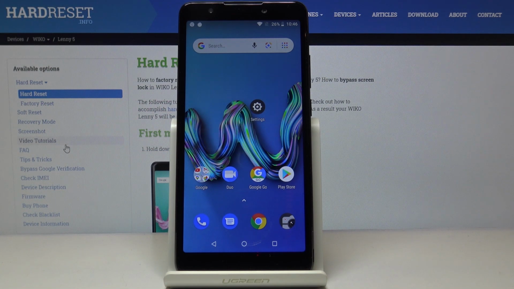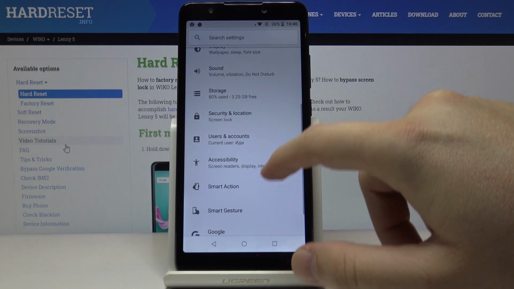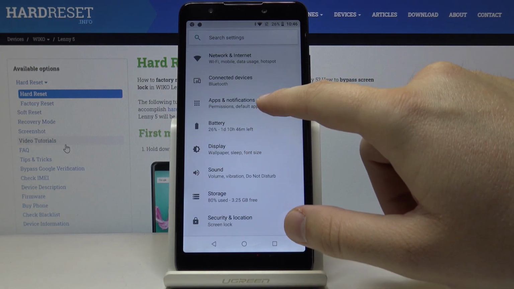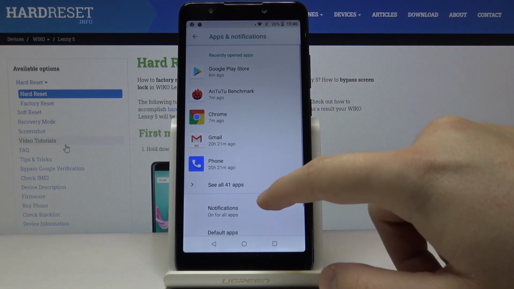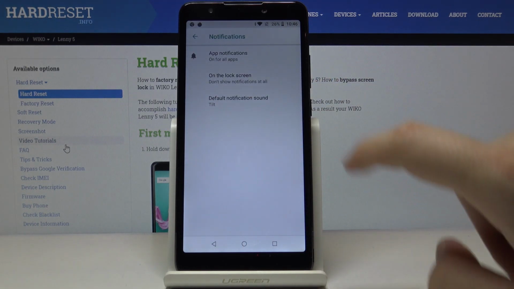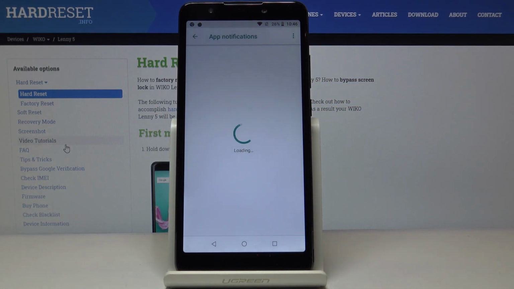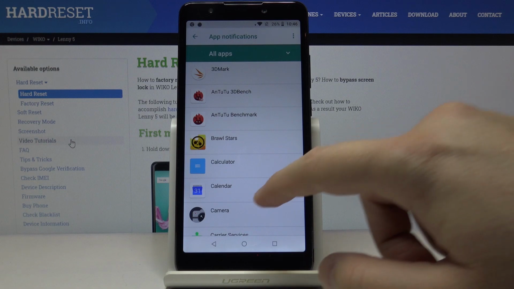Welcome. If you want to manage notifications on your WIKO Lenny 5, let's start from Settings. Then we have to move to Apps and Notifications. Scroll down, and as you can see, there's our option Notifications. So we can set up the notifications for every application here.